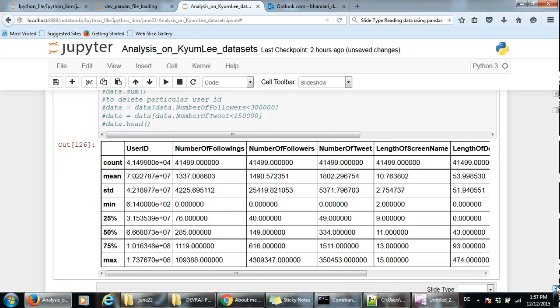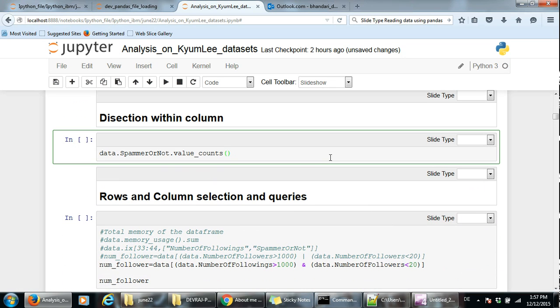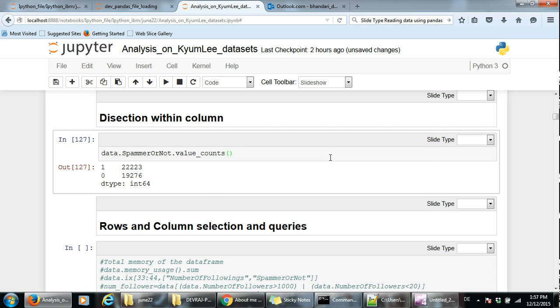So let's go further. For example, we want to know, among the 41,499, how many are spammers and how many are non-spammers. With this value counts function, we can separate the data. We can see that 22,223 are spammers, and 0 means non-spammer, 19,276.